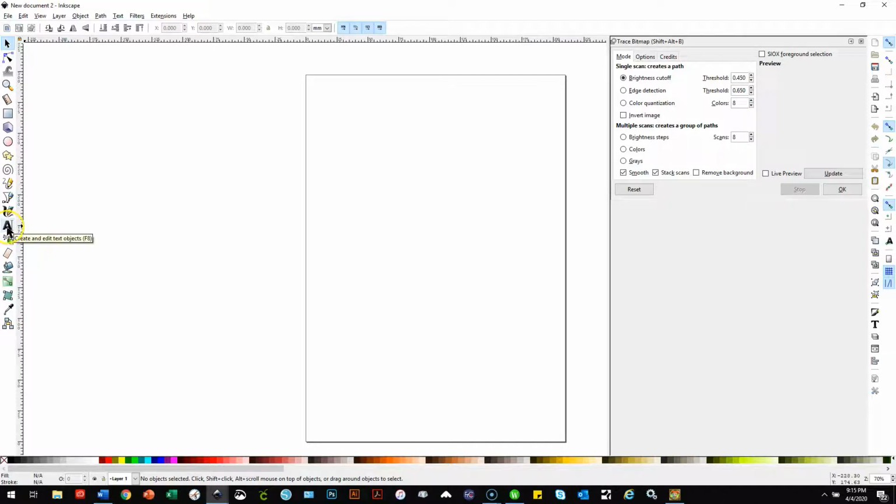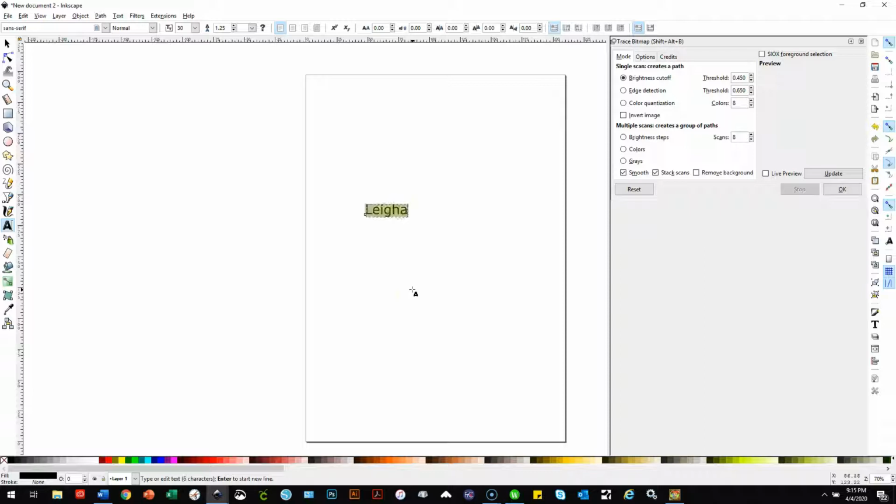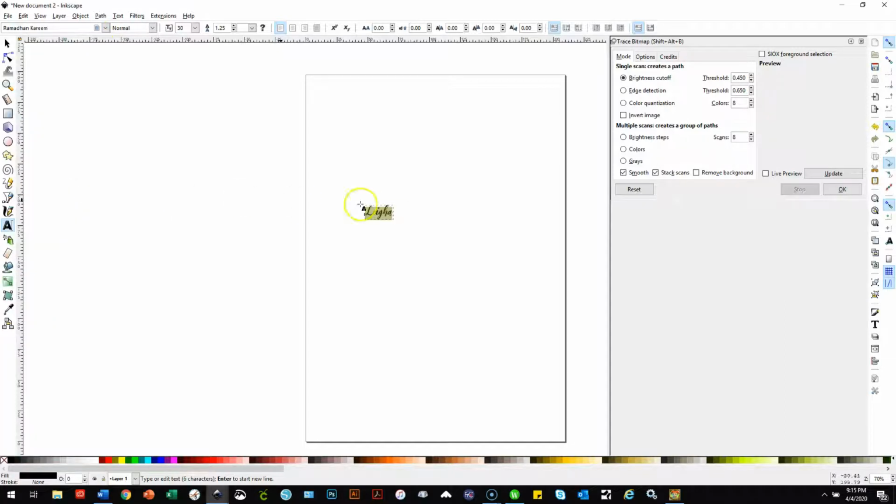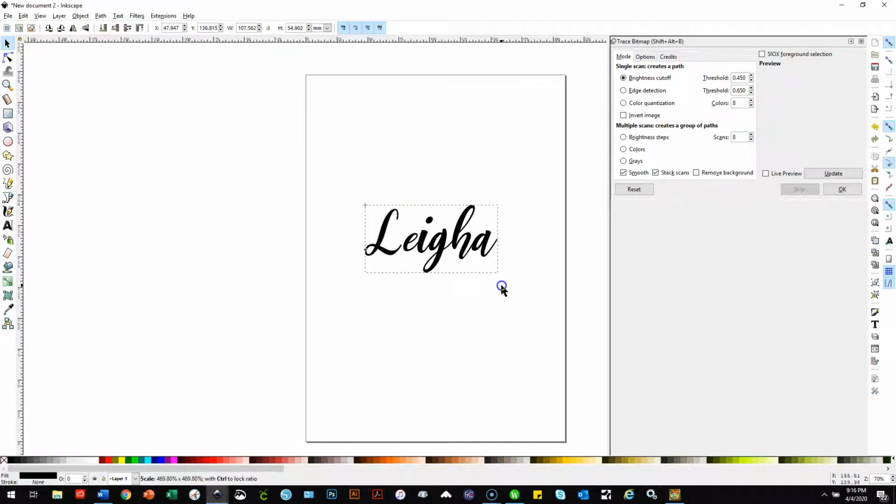You click the A symbol for text, and I'm going to type the name Leah. And then you can go here where it says sans serif and just choose any font that you like. If you're creating names, let me just make this a little bigger, and I'm clicking Control and pulling the edge so you can see it better. Actually, this may actually work.